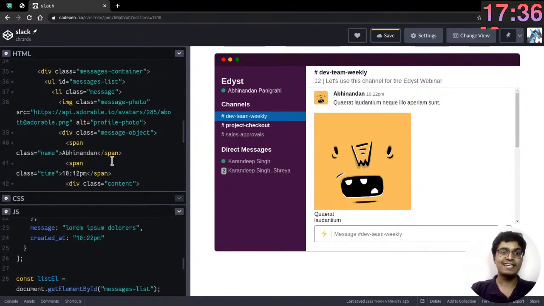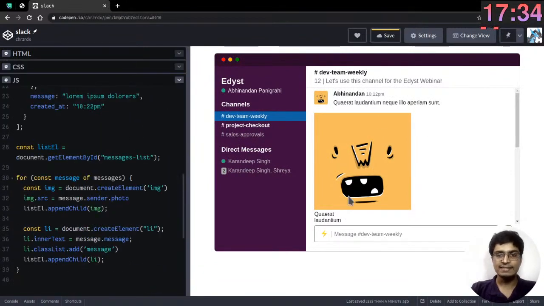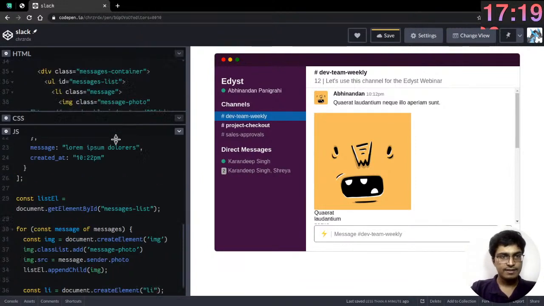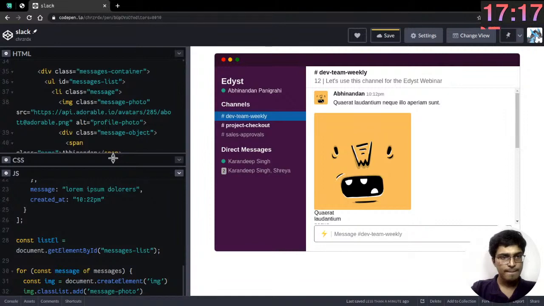We didn't give it the right class, right? If you don't give it the right class, CSS will not magically apply. So the way you give it a class is you say image.classList.add, message photo. Okay, I think that was the one.